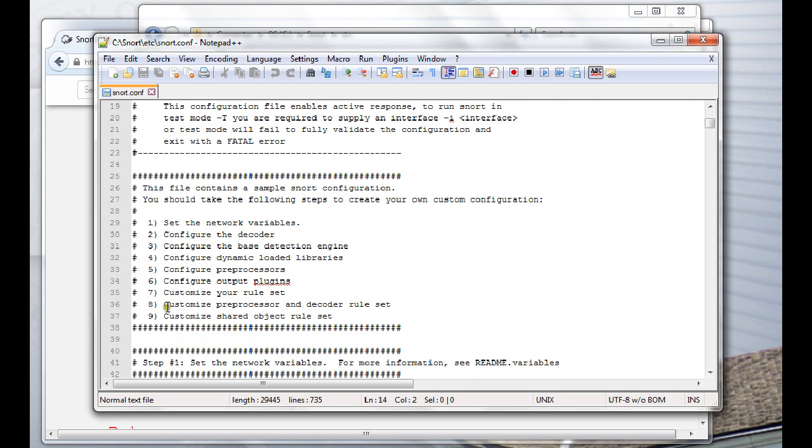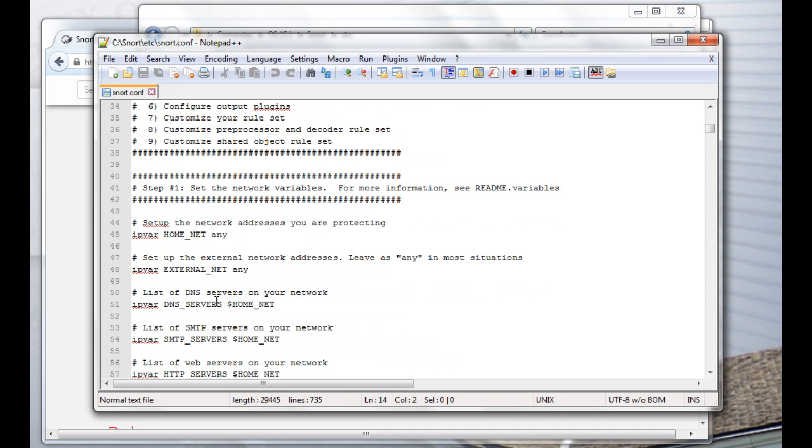It's divided into 9 different sections. We're not going to make changes in all of them, but we are going to in some. The very first thing we do in step 1 is we're going to set the home network. Snort uses the idea of your own internal network, which it calls home, and then everything else, which it calls external. So this may vary depending on what you're running.